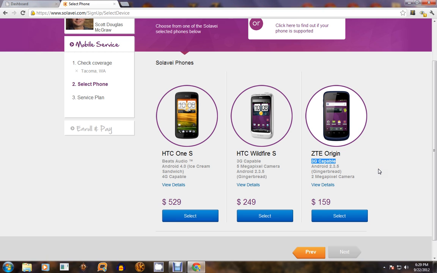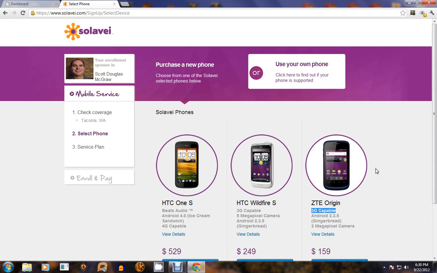You just buy the phone, take it home, and you can begin your registration. But okay, so let's assume we did something like that, where we bought one off the shelf. But let's say that you want to try bringing your own phone and see if it works with Solavei. So what you're going to do in this case is go up here and click this, use your own phone, and we'll see.